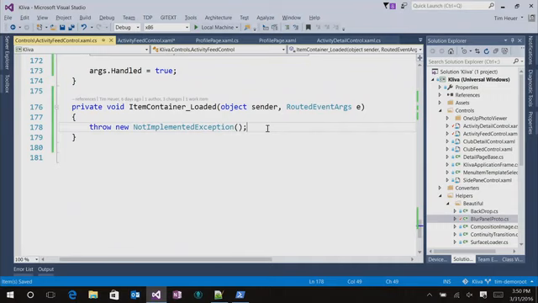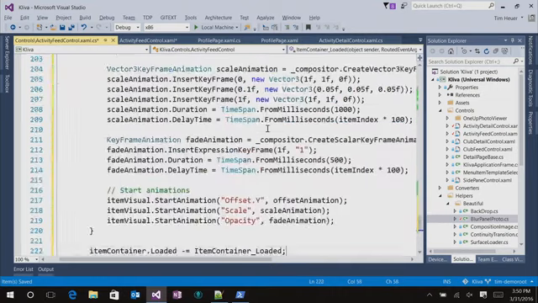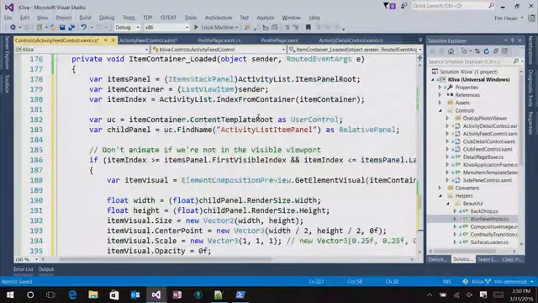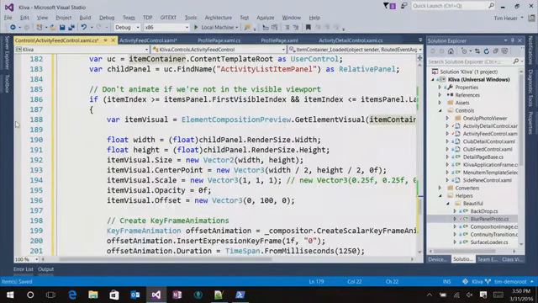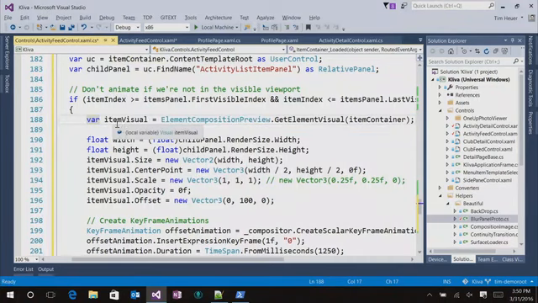Let's go back to our loaded event here and actually start using that compositor. In the loaded event, again, I'm using the arguments to get to the specific containers of the list view. That's what this initial setup is, and I'm trying to find specific items within the template. The important thing here is starting at line 188. This is where I'm using that Element Composition Preview, and I'm saying, I want to get the visual layer, the visual object, for that specific container. If you remember, we're in the container content changing event, so we're in the rendering pipeline, and for each item, I'm saying, go get me the visual layer for that specific item.